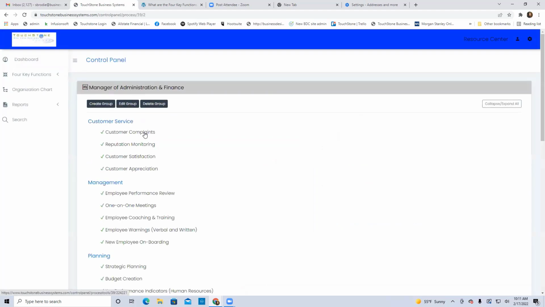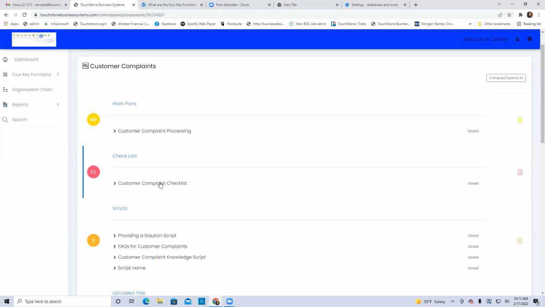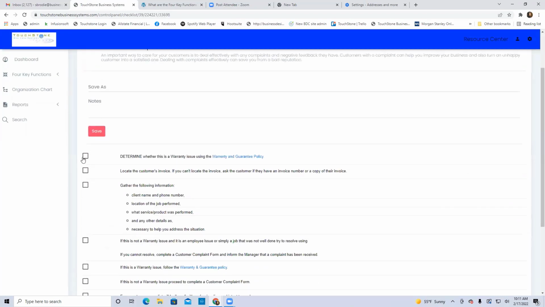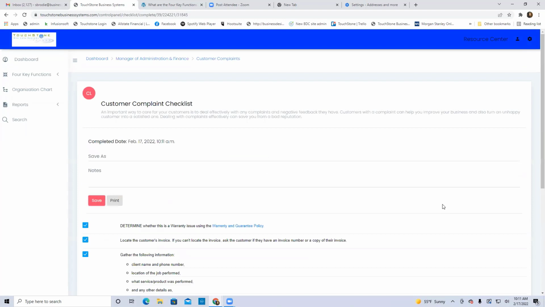I mean, these processes can be linked to other job descriptions and appear inside of other control panels. But the difference is when I click customer complaints right here, and if I was to go to this checklist and fill this checklist out as I'm doing a complaint, and then I save it, the only one who can see this is me.